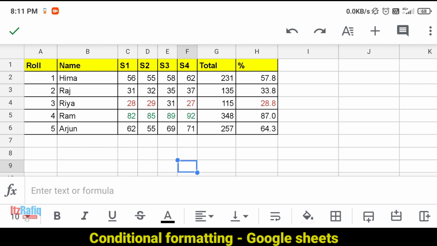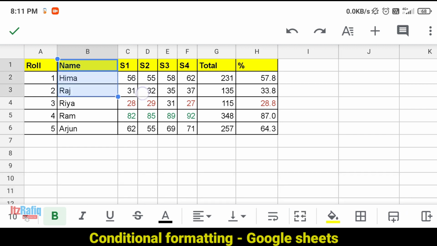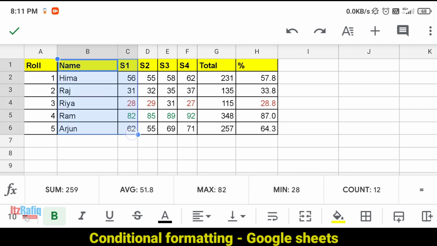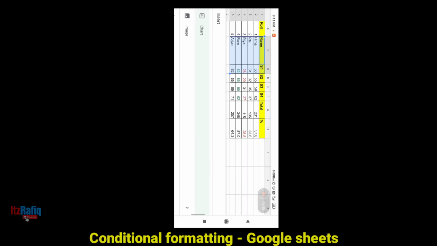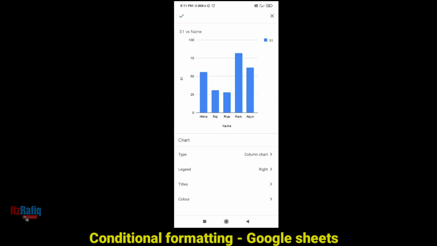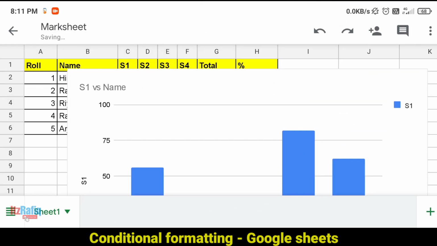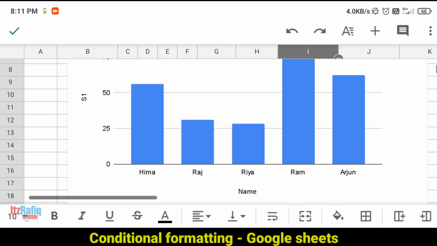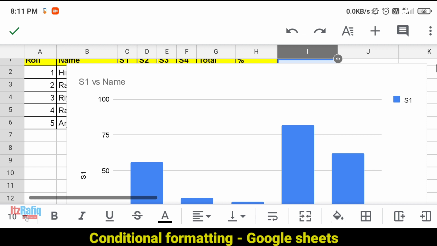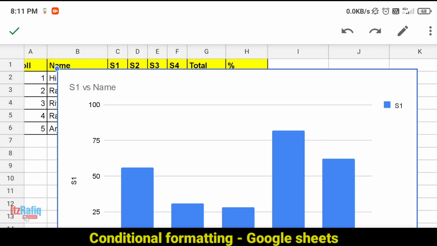We can also insert charts. For that you select the marks and the student name, then tap on the plus sign. Here you will get the chart option, tap on chart, and here you will get this option, then tap on the plus sign. So this is the chart. Here the student name and the marks. So this way you can also create charts in Google Sheets.